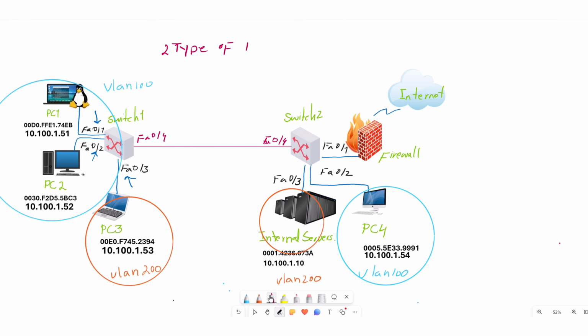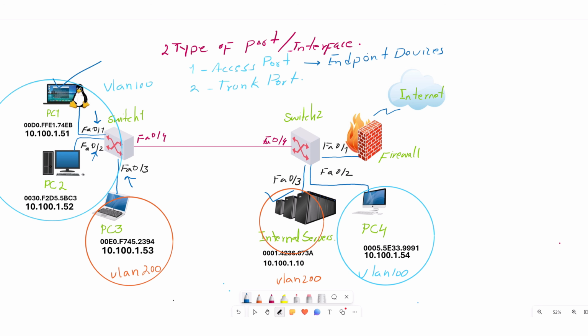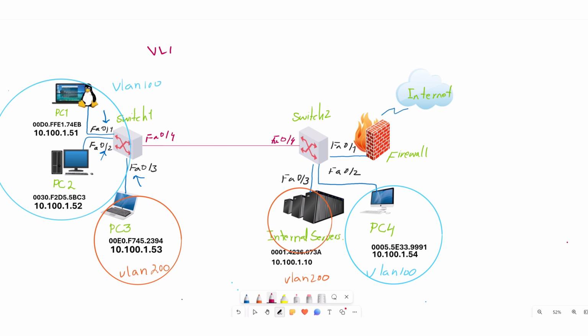For your further understanding, we have two types of port for VLAN. One is access port and one is trunk port. In access port, we are connecting the endpoint devices like printers, computers, and server. The trunk port is connecting between the switches, or the trunk interface is used between the switches to transfer different VLAN data. Now simply you might ask, if different VLAN transfer across one link or a trunk link, how the switches could identify this data is belong to which VLAN.